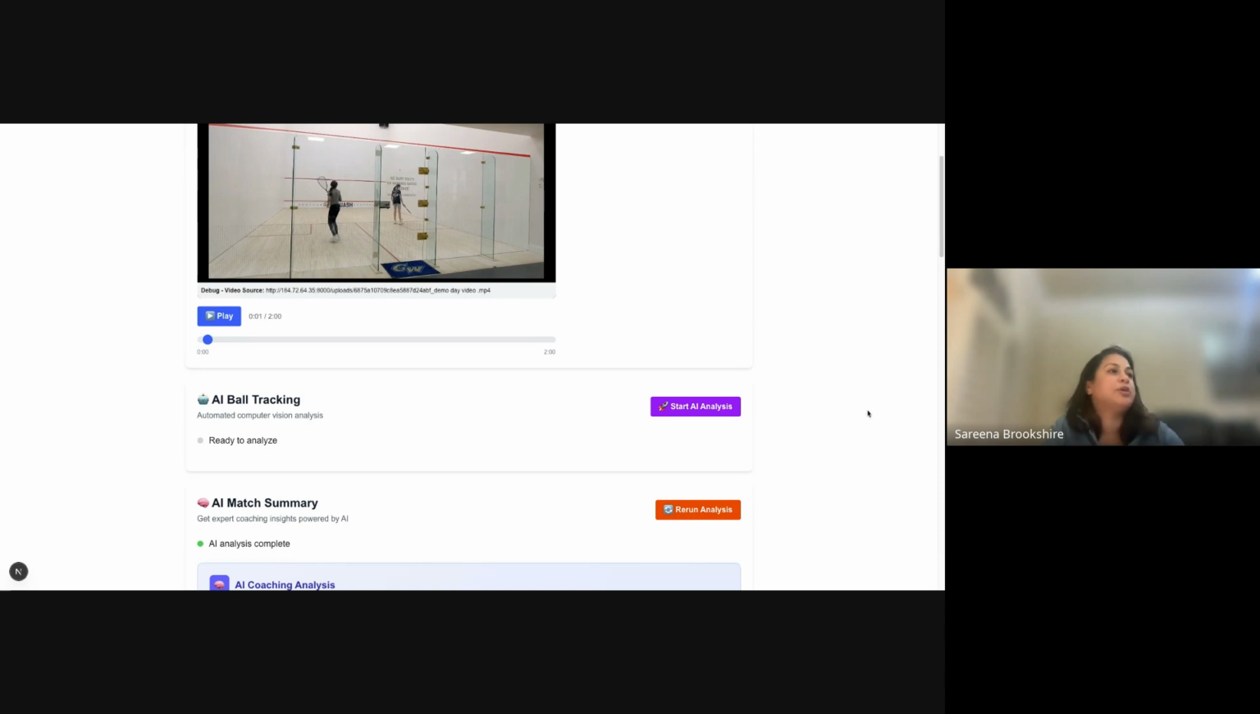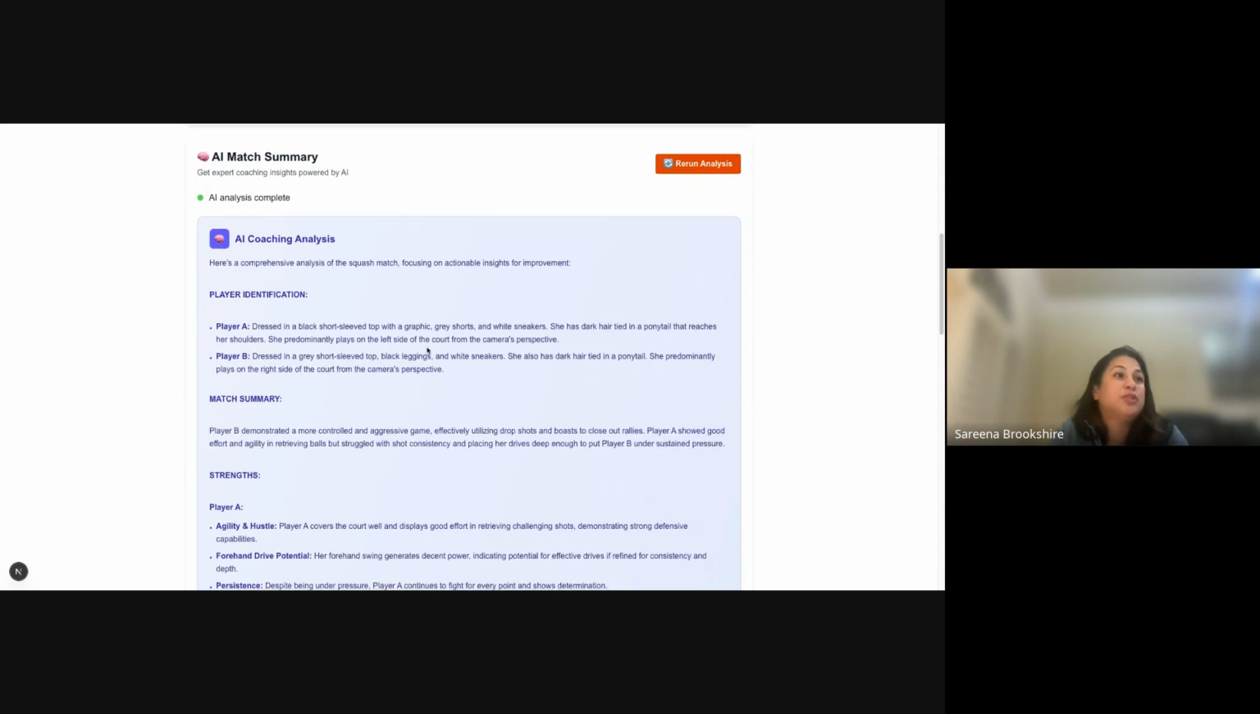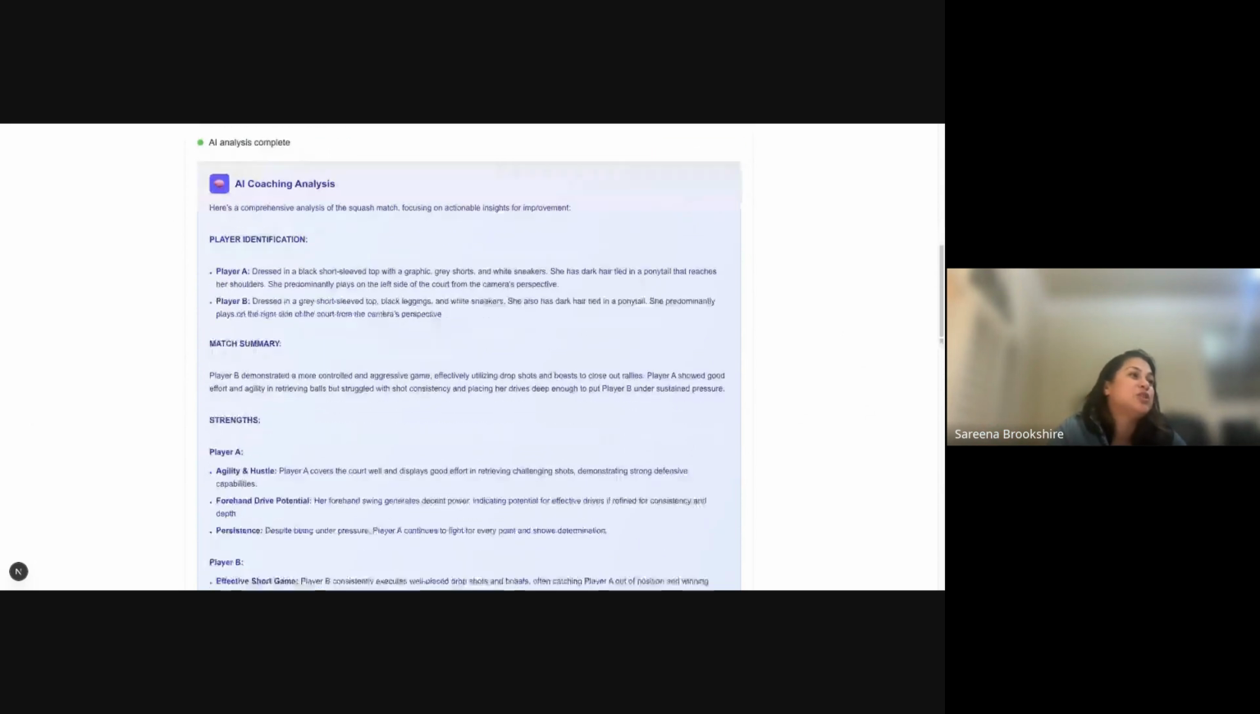Oh, it just ran. What I was going to show you is the ability for the AI to actually identify the player. It can identify which player is which through very differentiated features based on the clothing, the hair type, etc. That was super cool. Did that on multiple versions. I even put a non-squash video, and it said it couldn't identify. So that was very interesting.